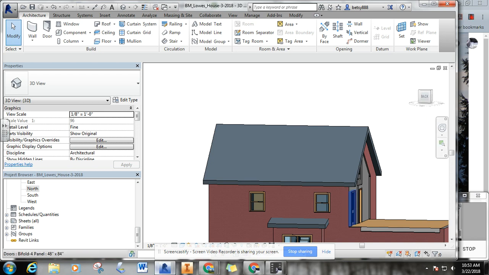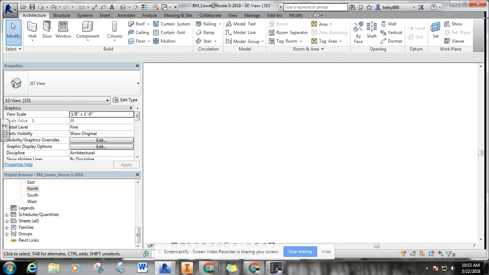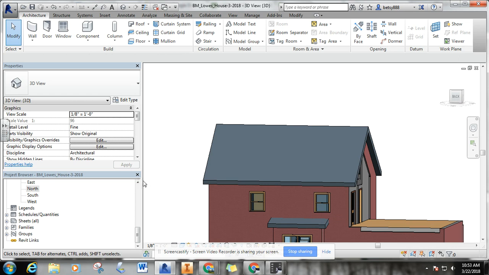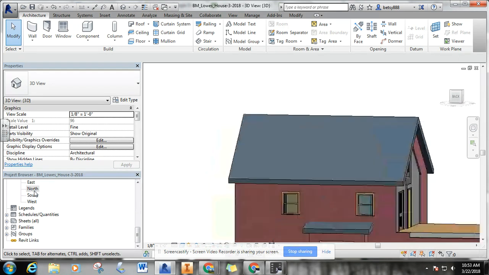In this video, I'm going to show you how to add a dormer roof. So the first thing you're going to want to do is make sure that you have a level that goes up to where your dormer roof should end. So I'm going to go to one of my elevation views over here.